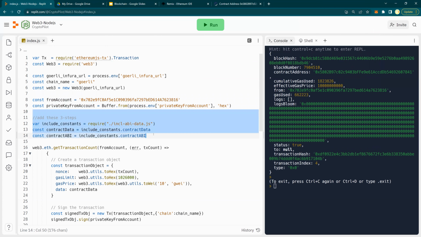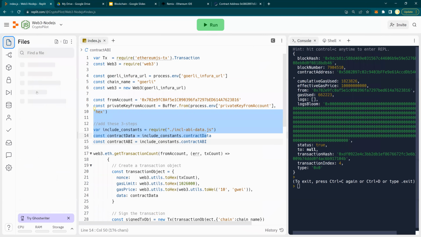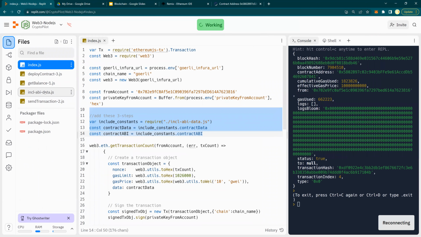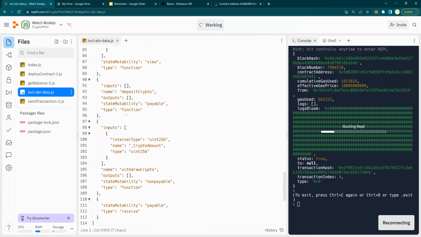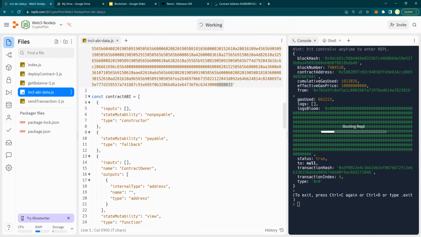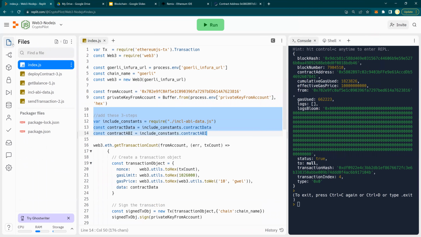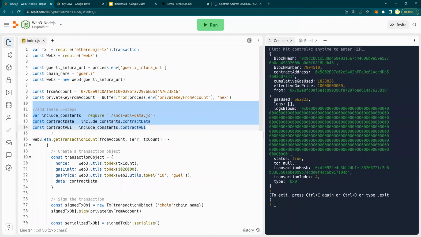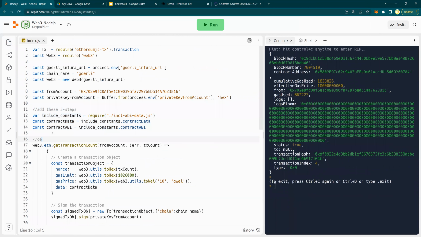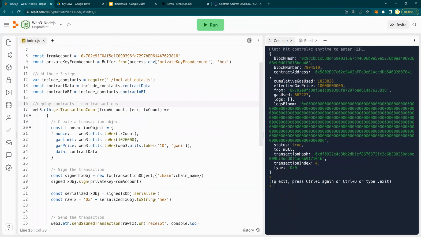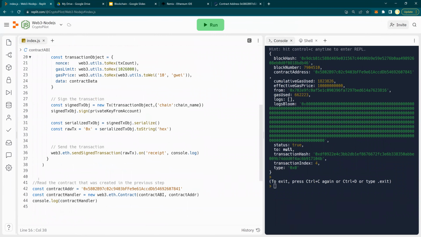Now, I used the contract data and ABI in the previous video, wherein I imported them using this JS file. The contract and data were too big to be included in this index.js. It just made the readability worse, so I wanted to avoid that. Now, this is your deploy contract and run transaction. So this is your main method. And when we deployed that, we read the contract.